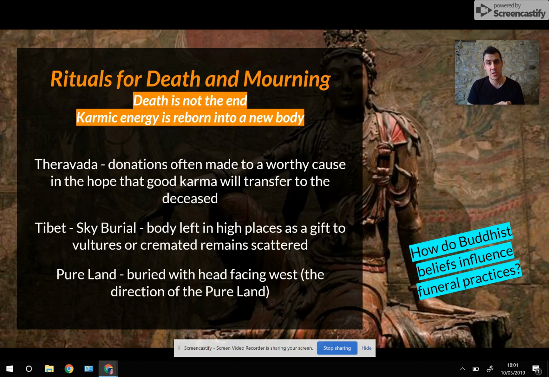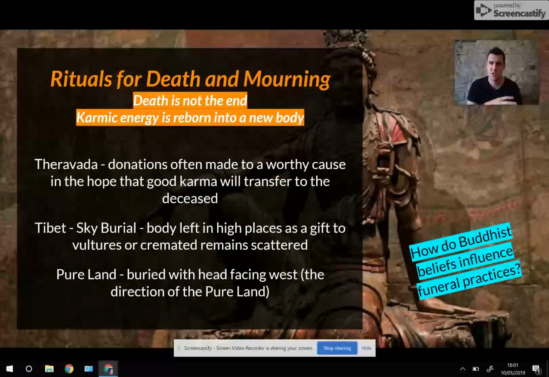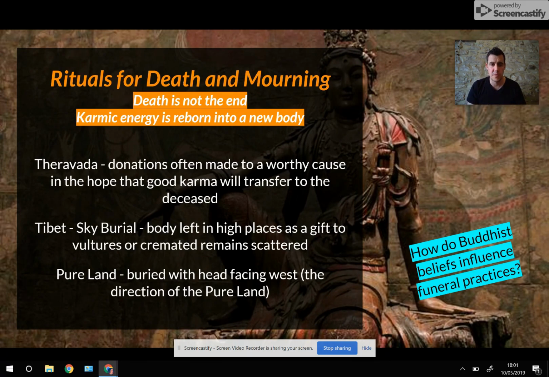Here it is. Death is not the end. Your karmic energy is reborn into a new body unless you achieve enlightenment. In Theravada Buddhism, the donations are often made to worthy causes in the hope that the good karma will transfer to the deceased. In Tibetan Buddhism, there is a concept of sky burial. It doesn't happen that much anymore, where the body is left in high places as a gift to vultures, or cremated remains are scattered, which is more common. And in Pure Land Buddhism, people are actually buried with the head facing west in the direction of the Pure Land.